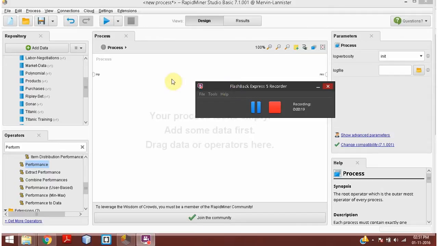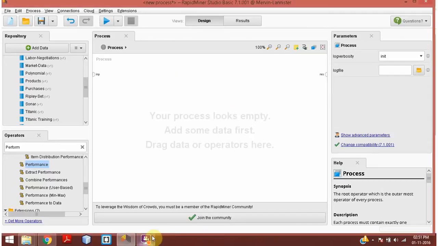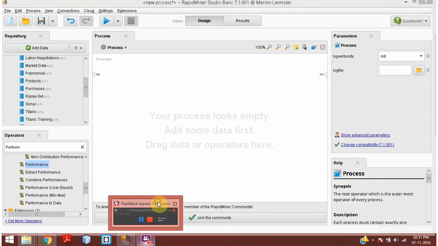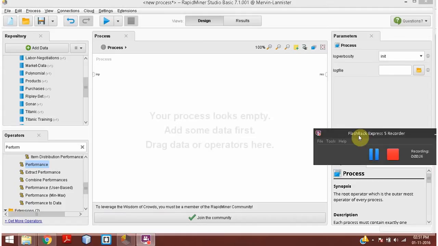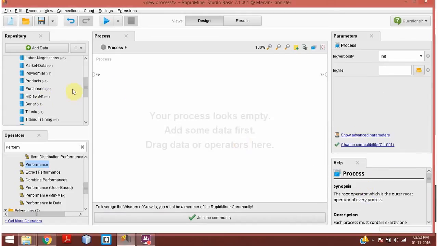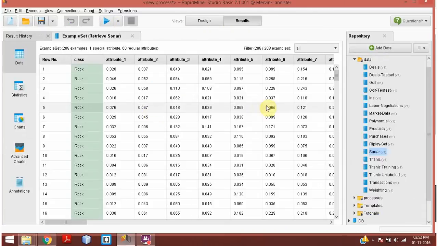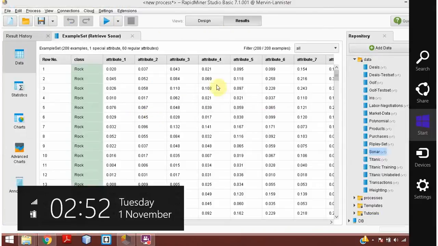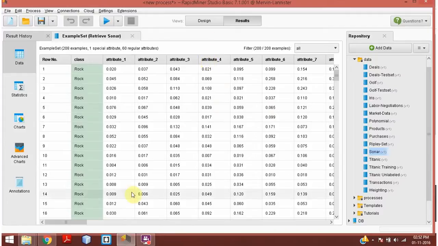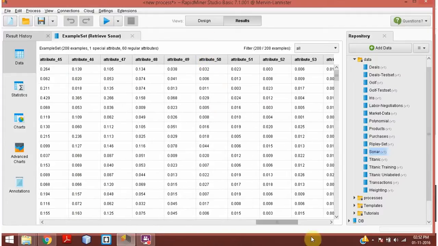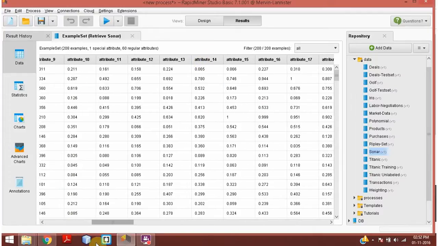So let us use a sample data set called sonar. I drag and drop it, so it's automatically retrieved. When you look at the output, you see what kind of data it is, because you have never worked with this before. These are the different attributes, and there is only one class called rock, and there are almost 60 regular attributes, like you can see. So there are 60 attributes. So this is how it is.